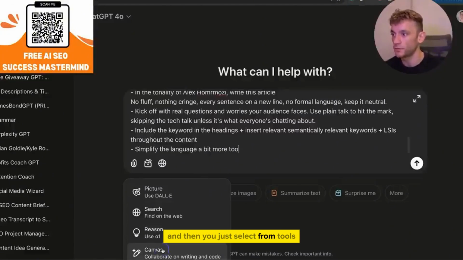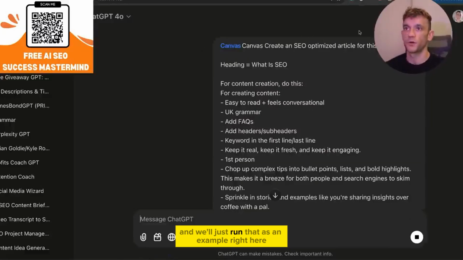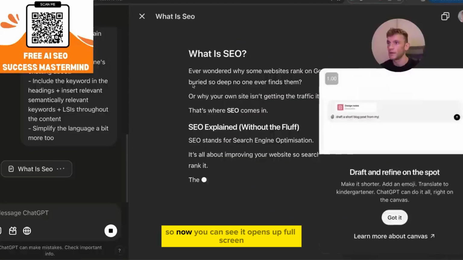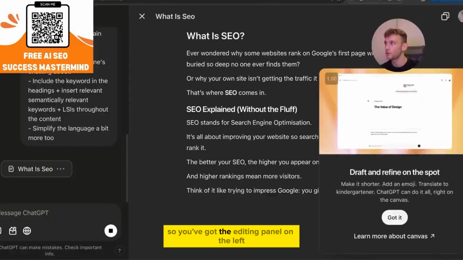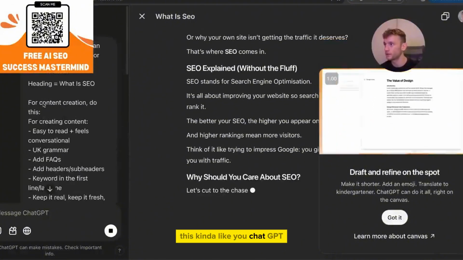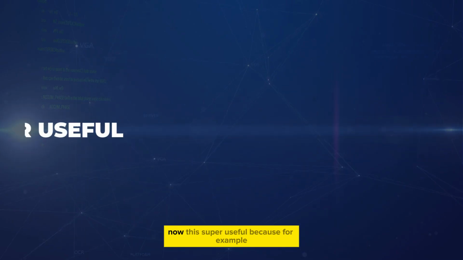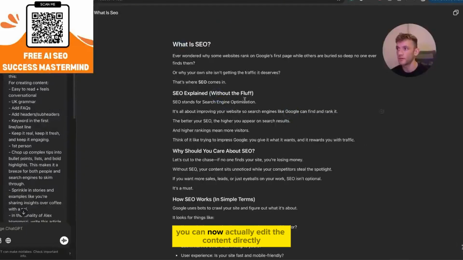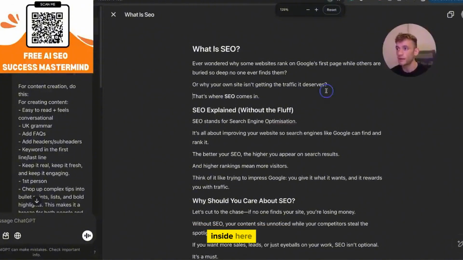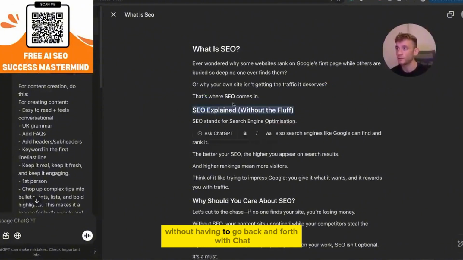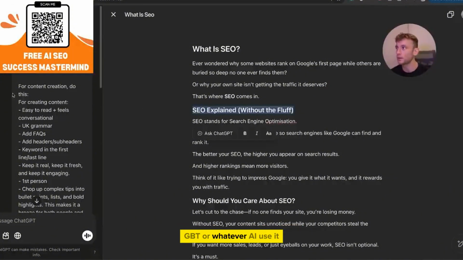And then you just select from tools, select Canvas, and we'll just run that as an example right here. So now you can see it opens up full screen. So you've got the editing panel on the left. This is kind of like your ChatGPT, but you've got the actual content that's being written right here in the middle. Now this is super useful because, for example, you can now actually edit the content directly inside here without having to go back and forth with ChatGPT or whatever AI you're using.